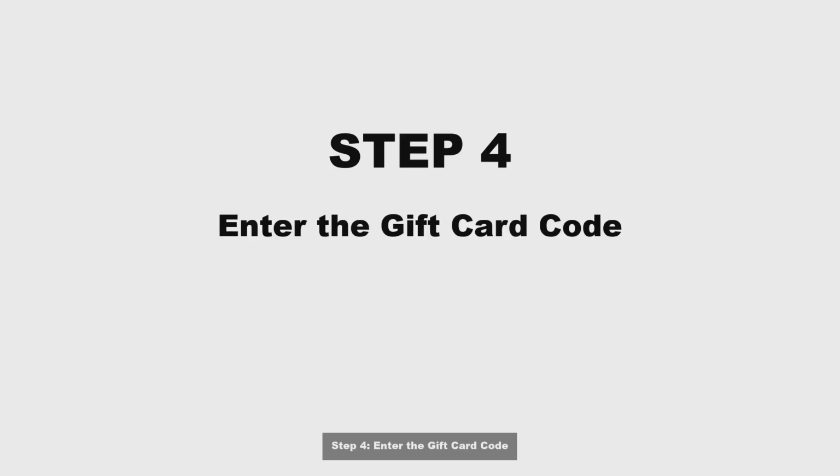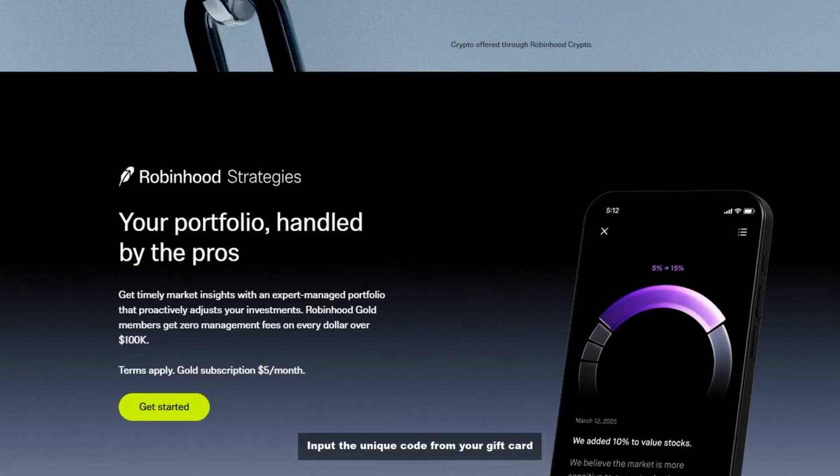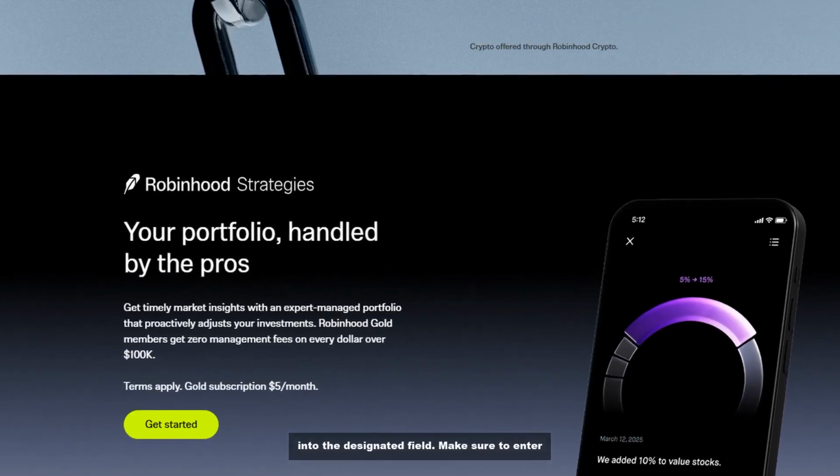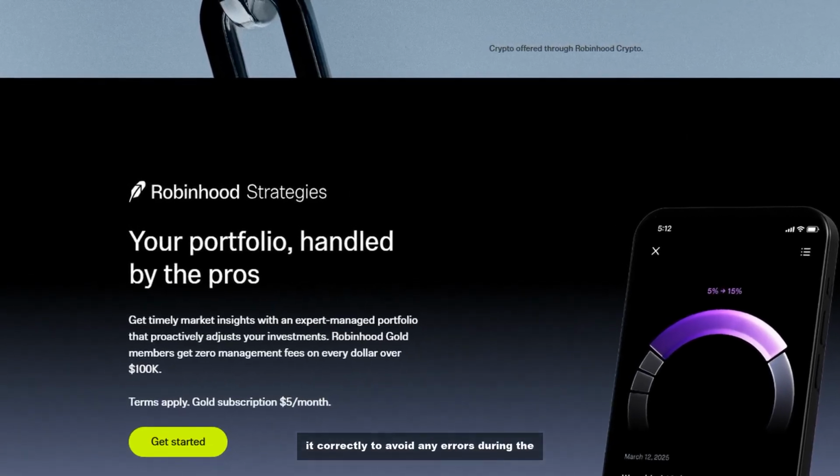Step 4. Enter the gift card code. Input the unique code from your gift card into the designated field. Make sure to enter it correctly to avoid any errors during the redemption process.